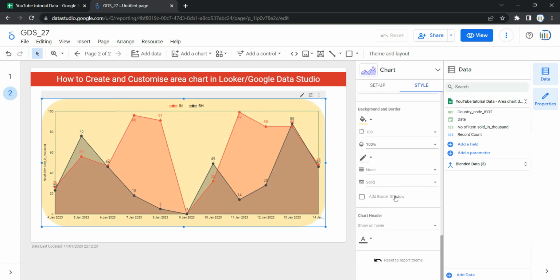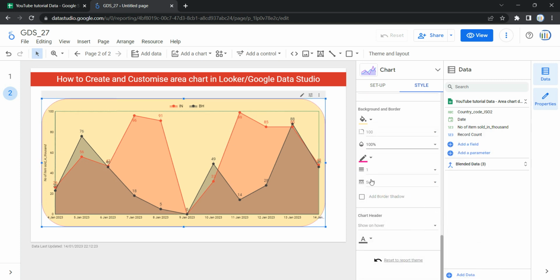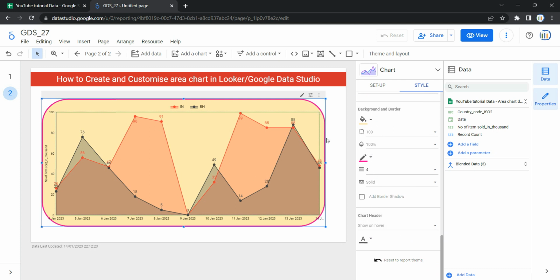Now the next option that we have over here is the border color. If you want to change the border color for this border, then you can select from here. Okay. Then we have this border weight over here. It sets the chart border line thickness. So if I select 4, you will see that the thickness has increased, right?